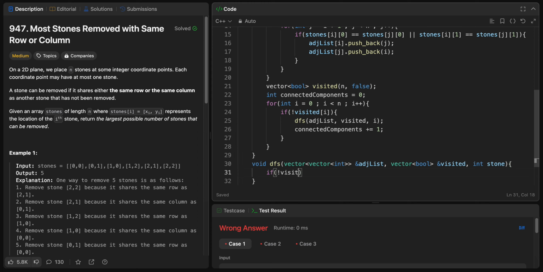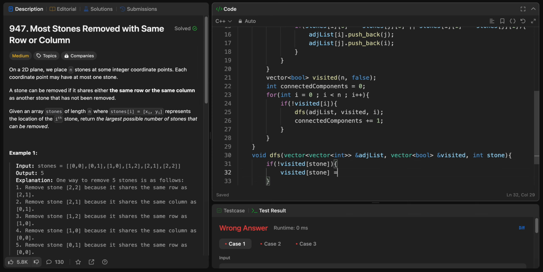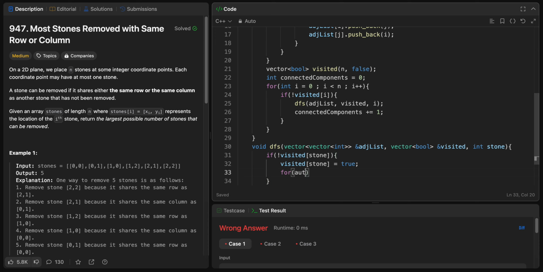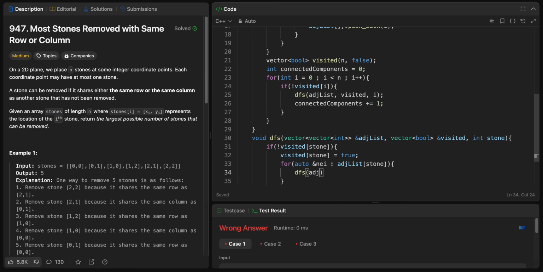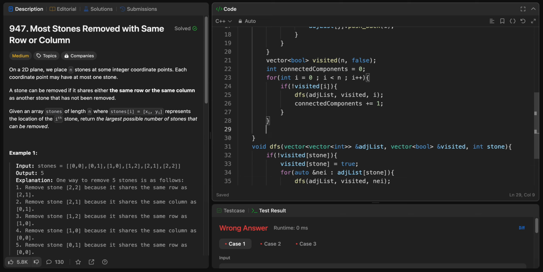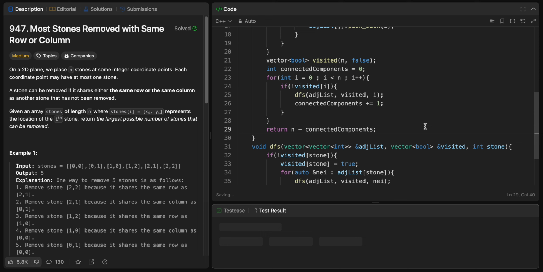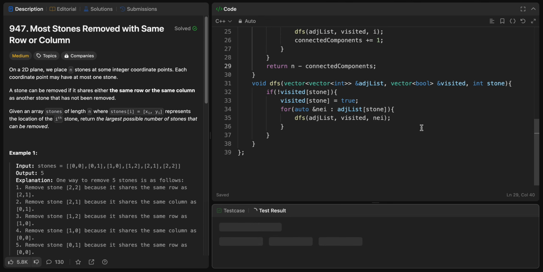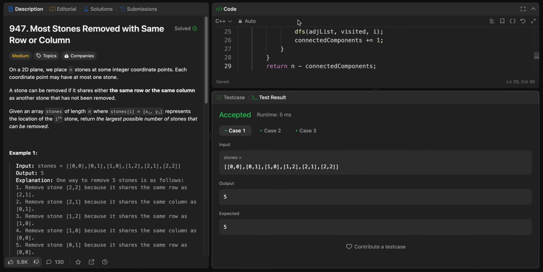If negation of visited stone, I'll make visited stone to be true. And for auto neighbor in adjacency list of stone, I'll call DFS with the adjacency list, visited and neighbor. And I'll return n minus connected components. So it's working fine. Let me just submit this out.